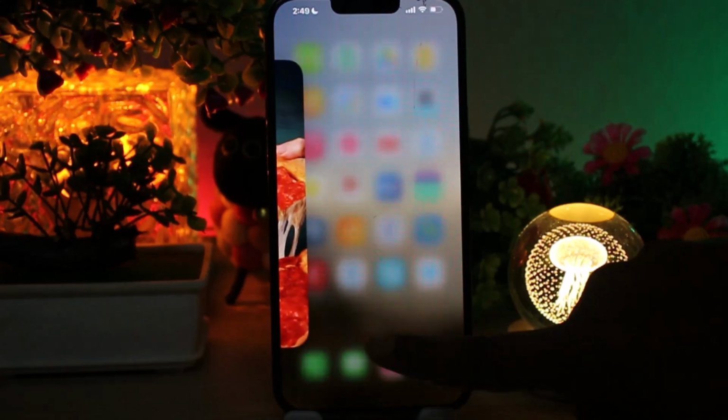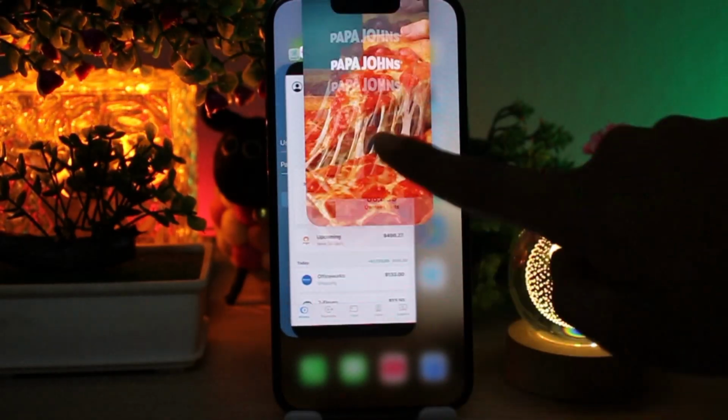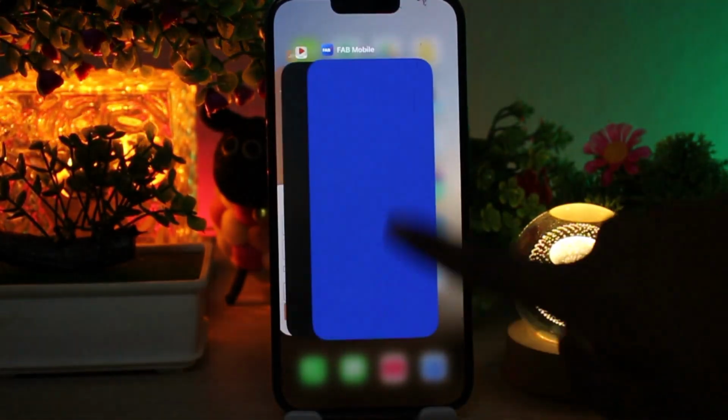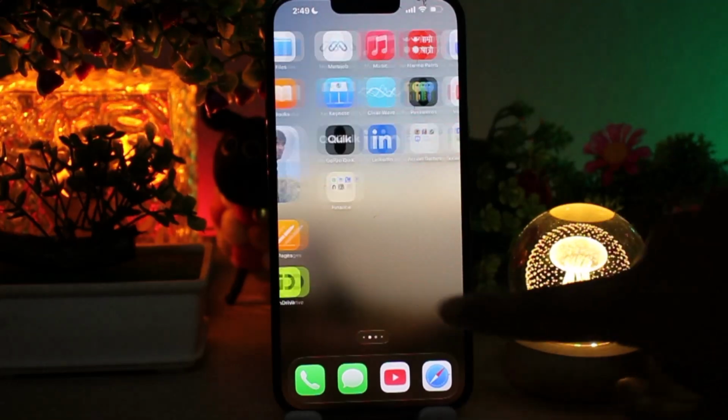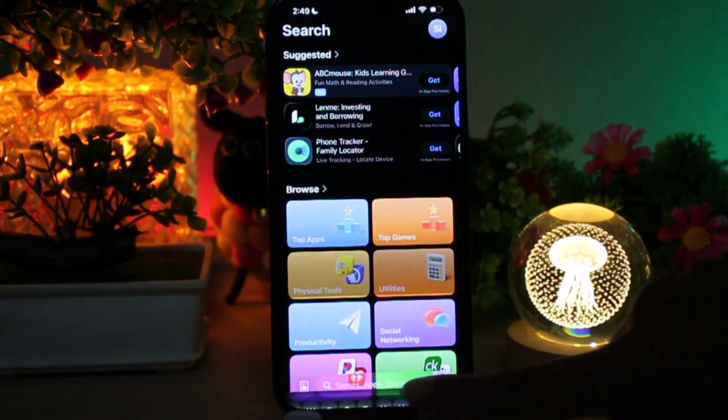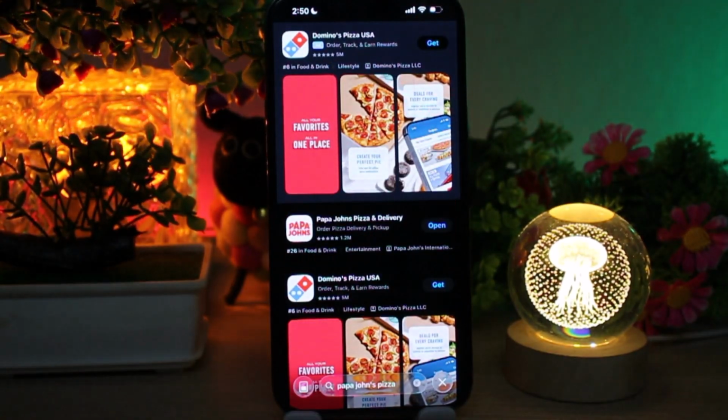Swipe up from the bottom of your screen and swipe away the Papa Zone app to close it completely. And then reopen it and try again. Now check if the app needs an update. Go to the App Store on your phone, search for Papa Zone and see if there is an update available. An outdated app can cause errors.